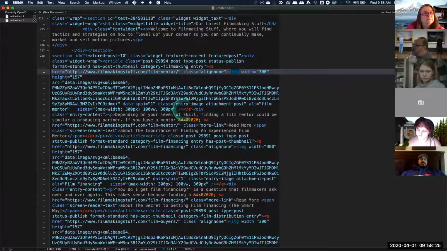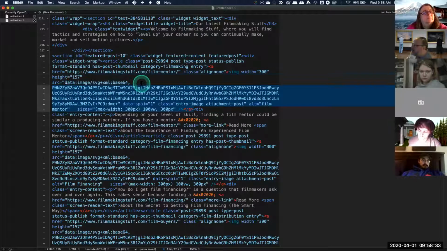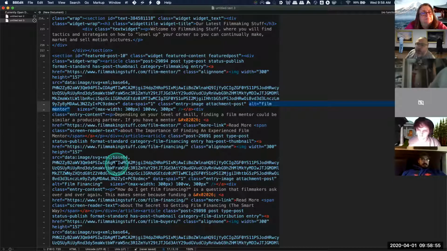And there's the source, there's the sizes. What don't we see in here? That A tag goes from there to there. What don't we see? There's no alt text. Oh, there is. Sorry, I missed it. I see it. Film mentor. That is excellent SEO alt text. It's horrible usability alt text.